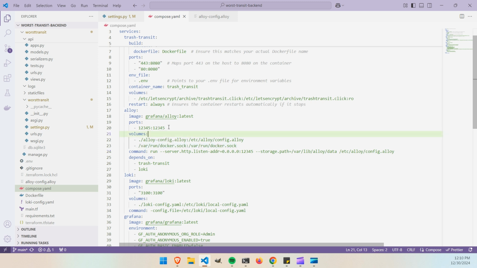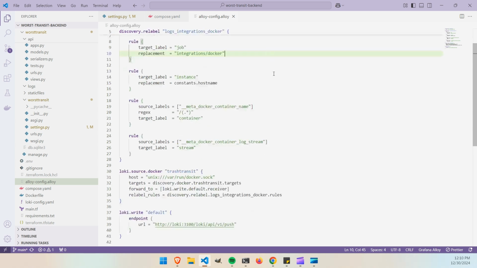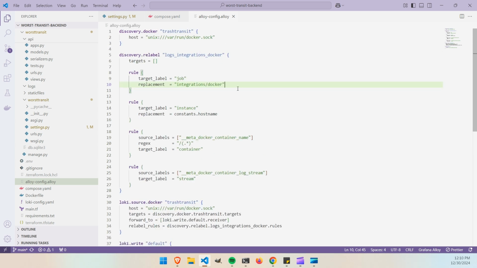Then what you'll see is we have this alloy-config file. This is written in this Alloy language, which I do not understand, and there's not great documentation on. There might be more documentation that I just haven't found. However, this is the magic that was very hard to figure out how to do.